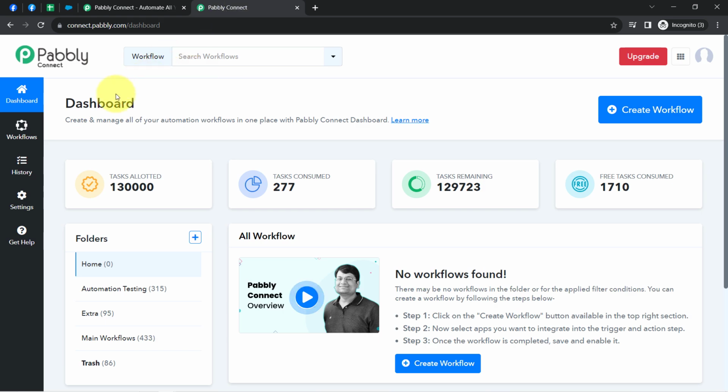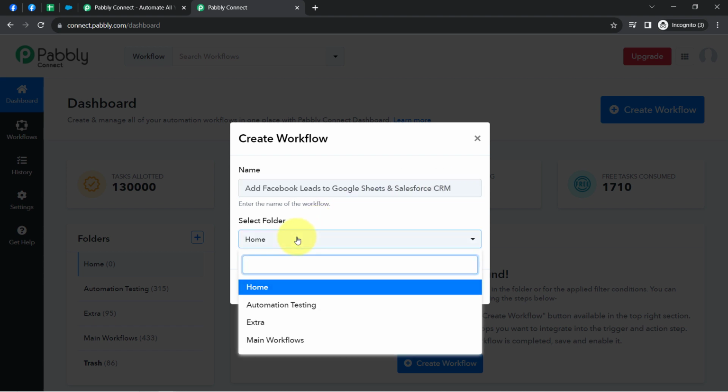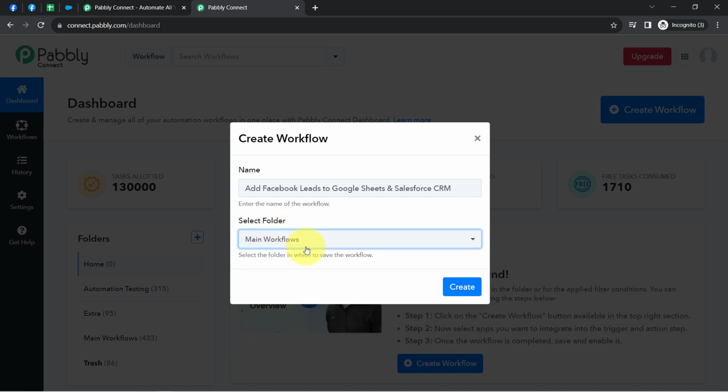Now once you log in and reach the dashboard of Pabbly Connect, click on this blue button that is create workflow, and then provide a random name to your workflow, to your automation. Okay, so I have directly pasted the name as add Facebook leads to Google Sheets and Salesforce CRM. Now I will select the folder in which I want to create my automation workflow. So I have selected this main workflows.